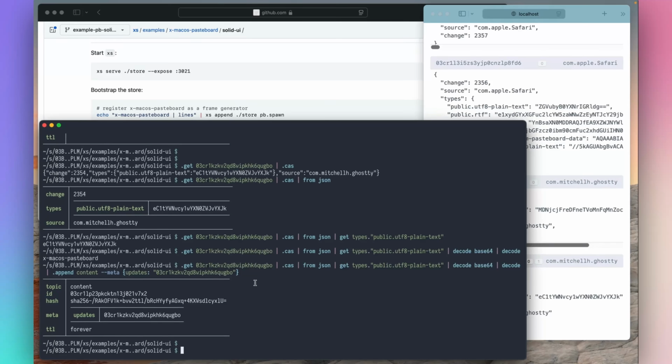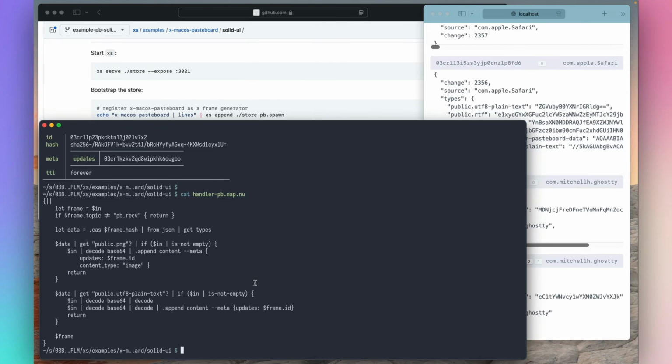Great. Okay, but you don't want to have to sit here on the command line manually mapping everything. So this is an event handler, handler pb.map. What the handler does is look for frames that are pb receive. If it's not a pb receive event, it just exits early. Then it grabs the types.